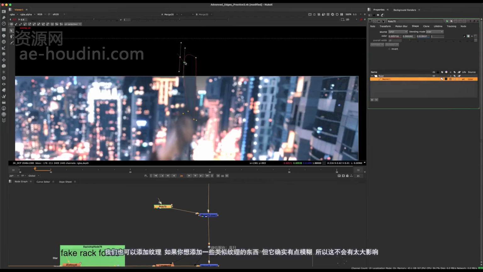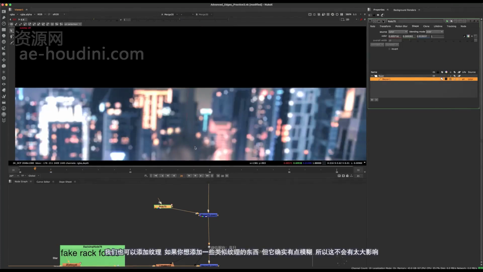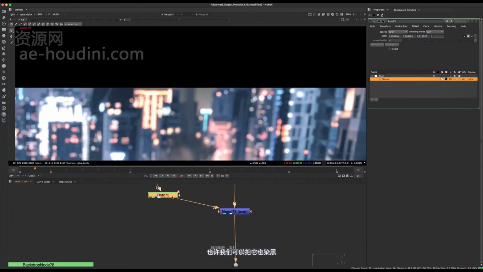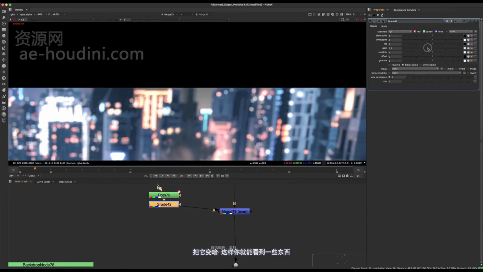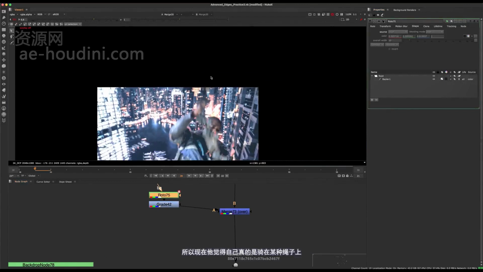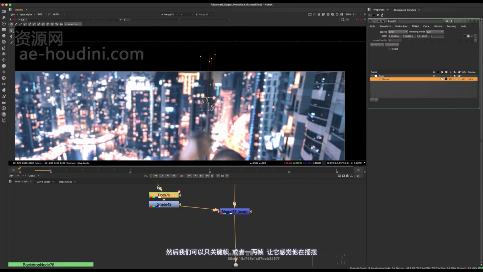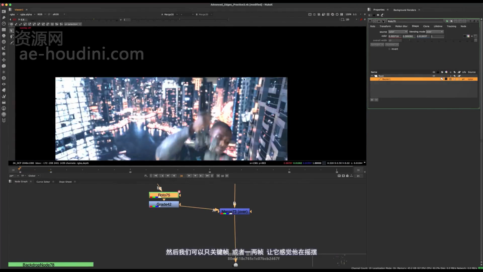We could add a texture as well if you want, but it's really blurred anyway, so it's not going to matter much. Maybe we'll just darken that as well, so you see something there. So now it feels like he's actually riding up on some kind of rope. And then we can keyframe that for a frame or two and make it feel like he's swinging around.